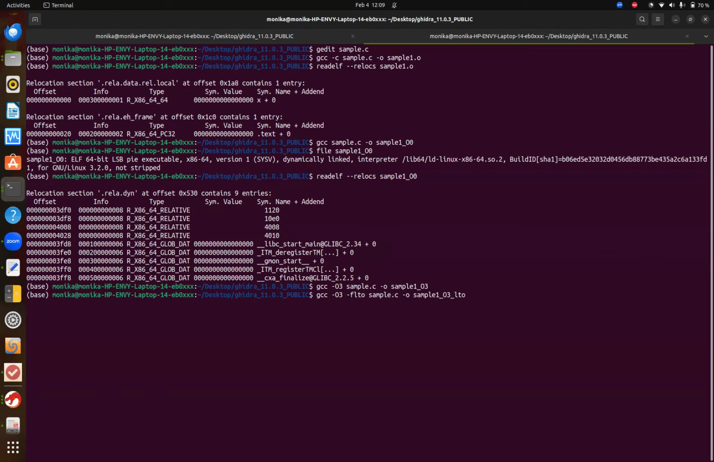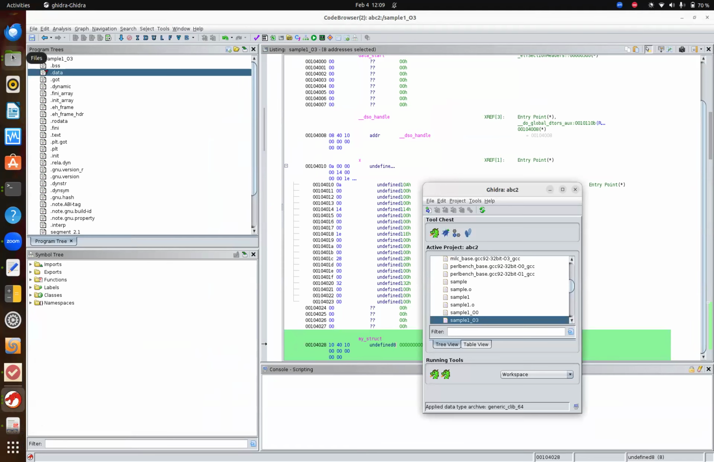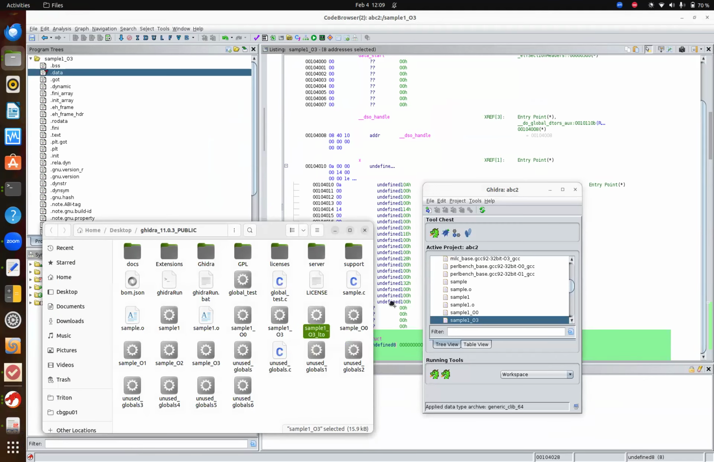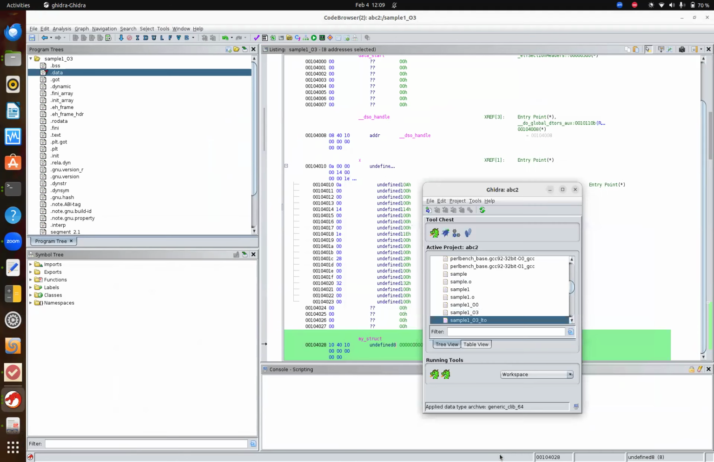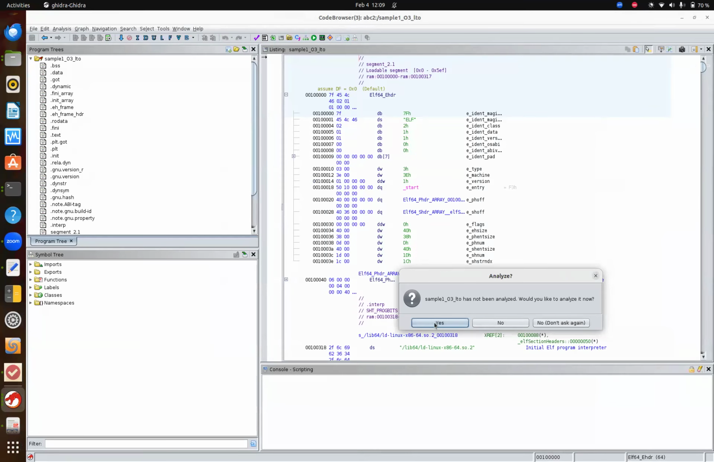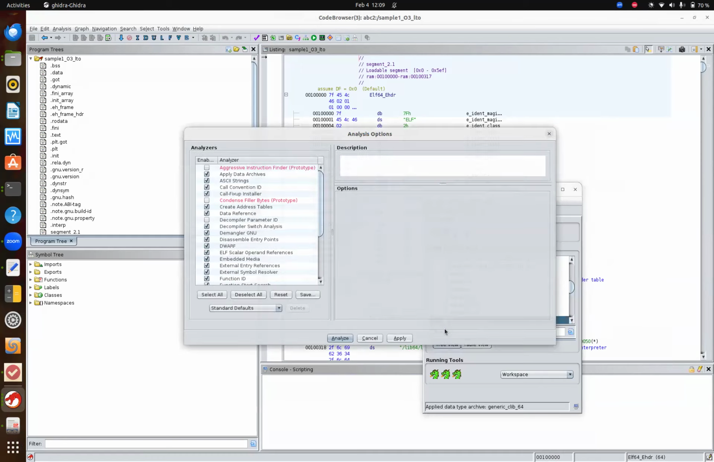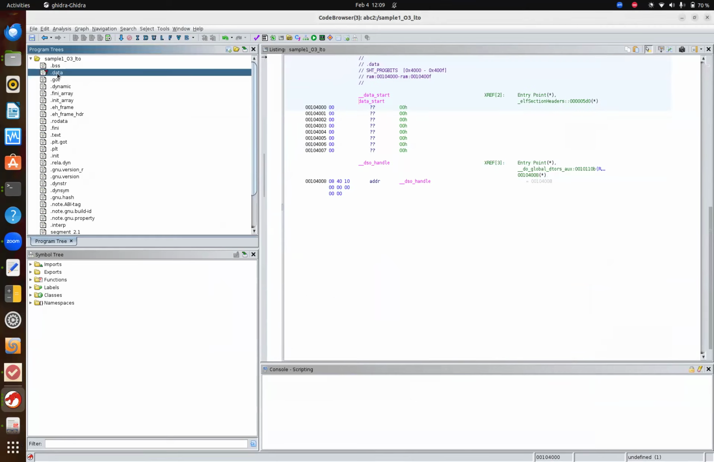Let's call it sample 103 LTO. Once the compilation has been done, again let's redo the same steps. We'll open Ghidra, we'll just drag and drop this LTO sample to Ghidra. It will ask you some prompts. We'll do that. We'll again open in Ghidra GUI format. It will ask you for all kinds of analysis. I will say yes. We'll analyze, and now let's go into the data section.